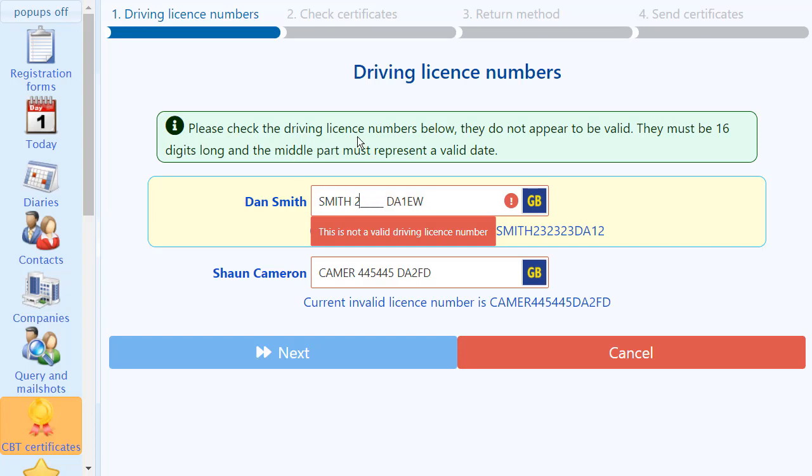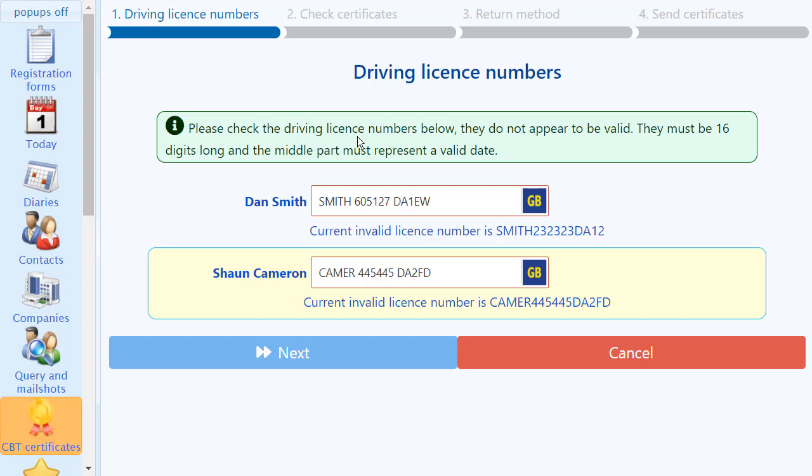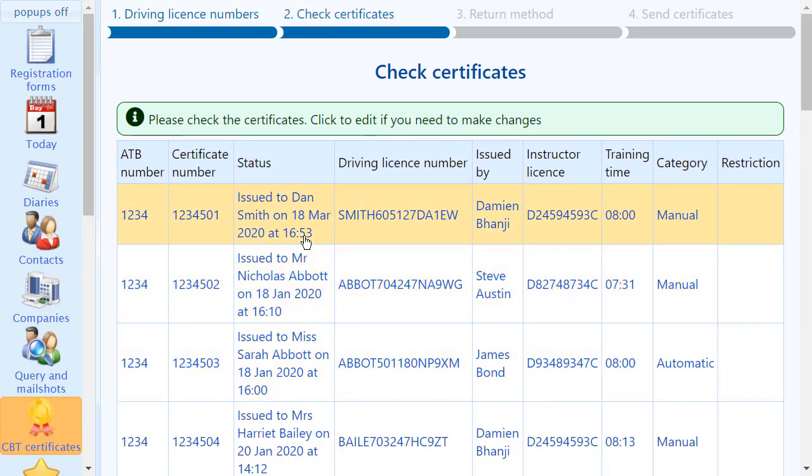Right, let's just put that in. That should be 60527. That should be a correct date. Yeah, there we go. And likewise, this one, it looks like the date part is incorrect as well. So let's correct that. There we go. So I should now be able to click on the next button, and that should save those away. Yep. So that's okay.